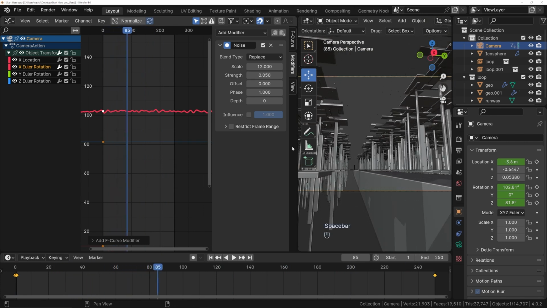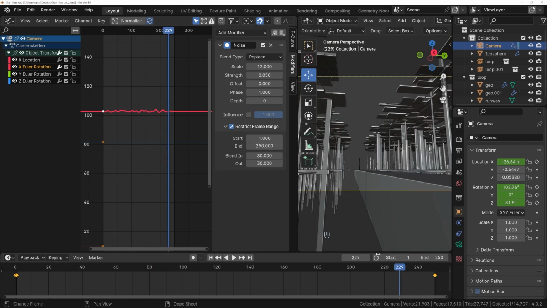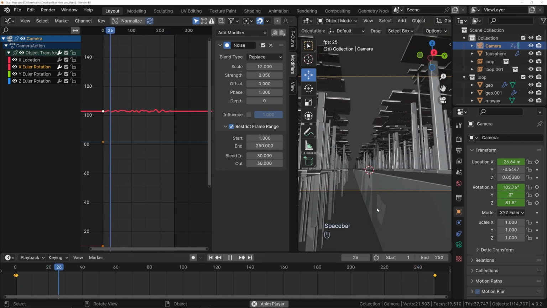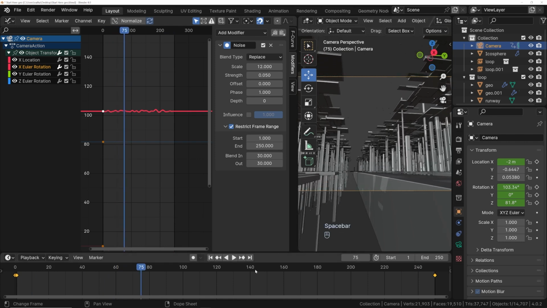Cool, he's doing his thing. Restrict that frame range, start at 1, end at 250, and then we'll blend in of 30. And then hopefully that loops. Let's check. Yep, okay, so that camera shake will work.